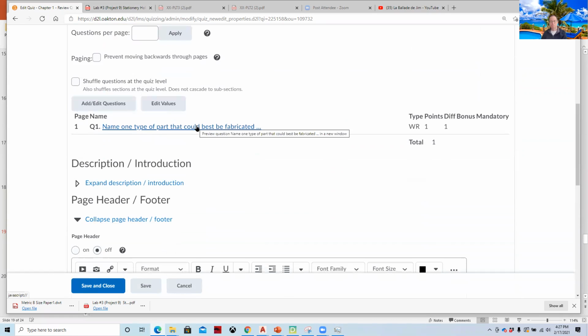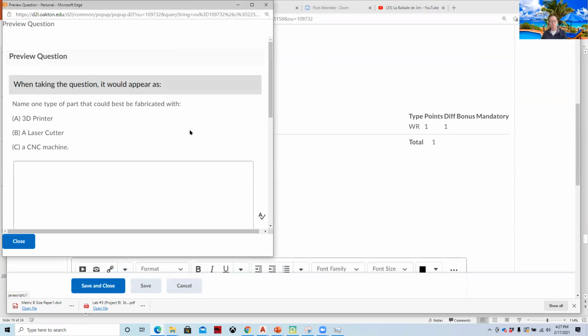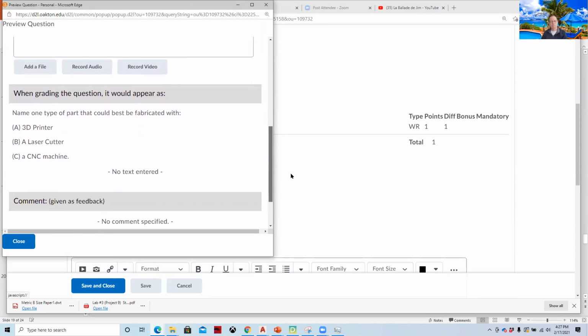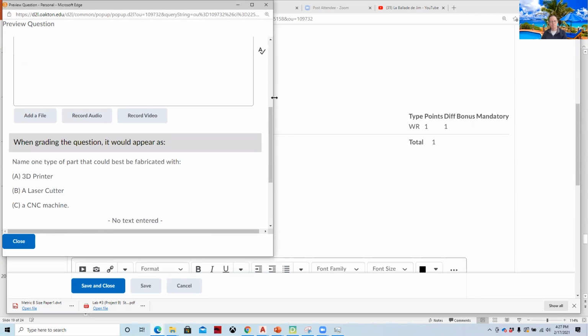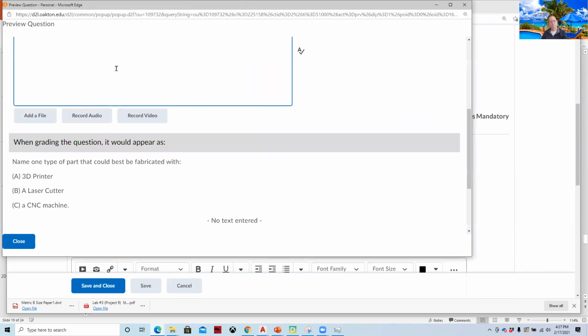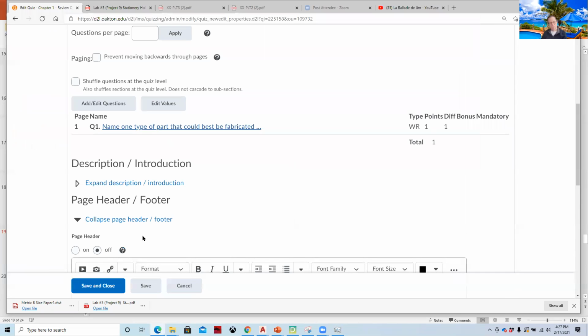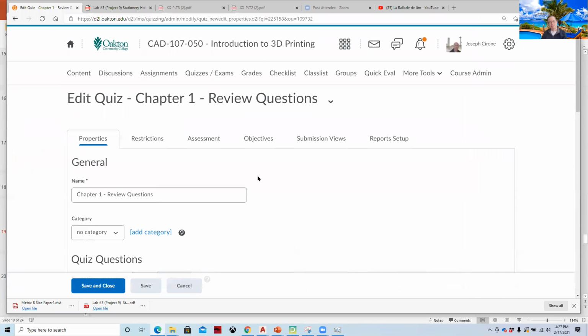So name what type of part could be best fabricated with a 3D printer, a laser cutter, and a CNC machine. And feel free to answer these questions. If you want, you can add pictures and information, so you can add a file. But this is going to be the way that you will be graded. You will need to do the quizzes.